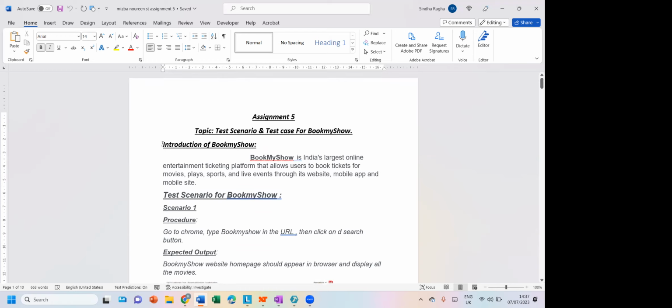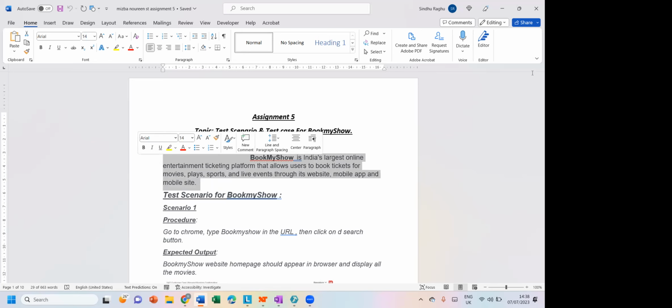Now, there has been some introduction of Book My Show here. Some insight about Book My Show: it's an online entertainment ticketing platform that allows users to book tickets for movies, plays, sports, and live events through its website, mobile app, and mobile site.